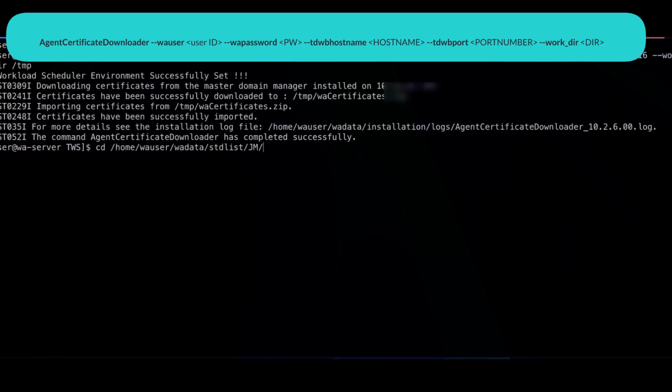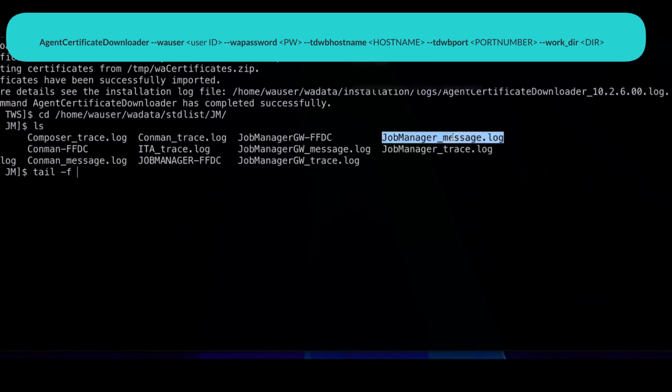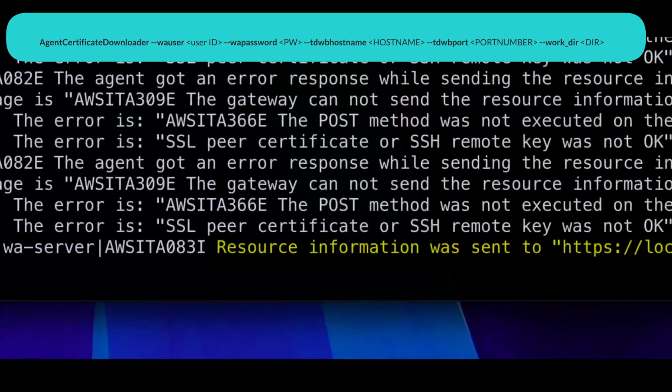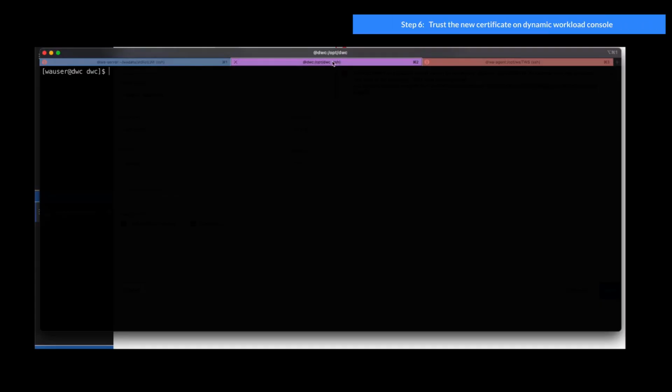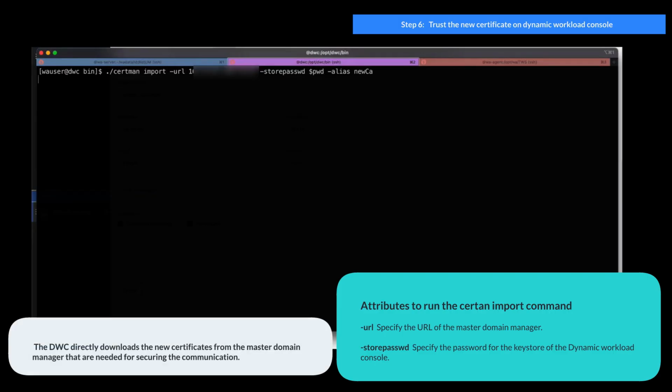You can rerun the Agent Certificate Downloader command on all the dynamic agents to propagate new certificates in the entire Workload Automation network. If you have the Dynamic Workload Console, then you must add the new Master Domain Manager public key in the console trust store. From the DWC, run the certman import command.